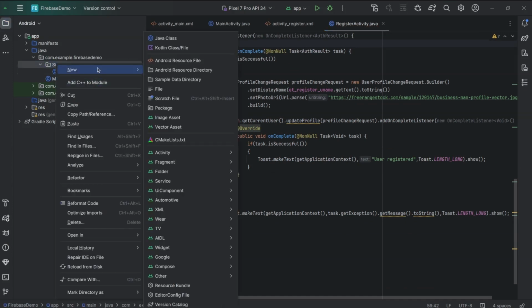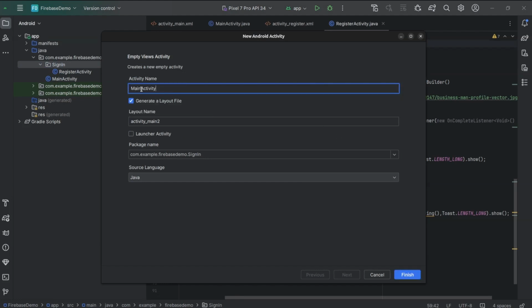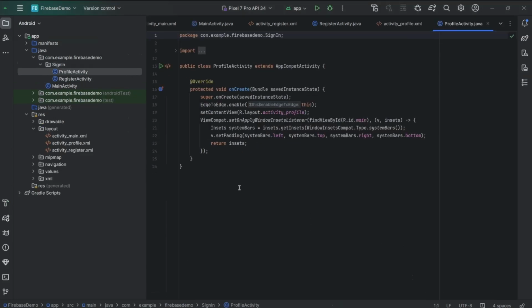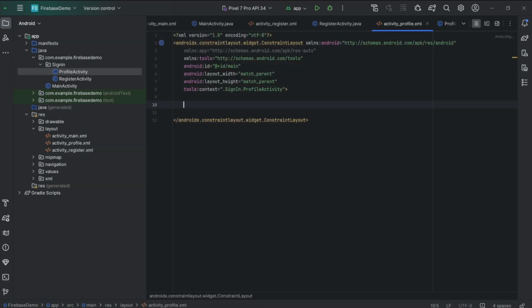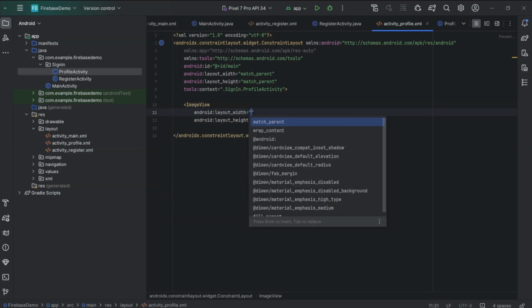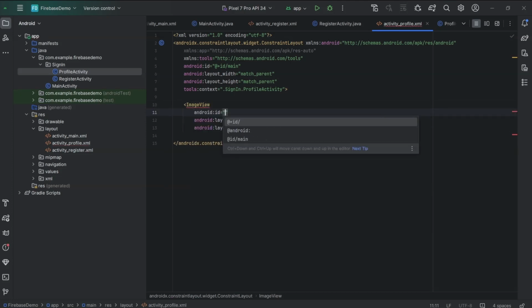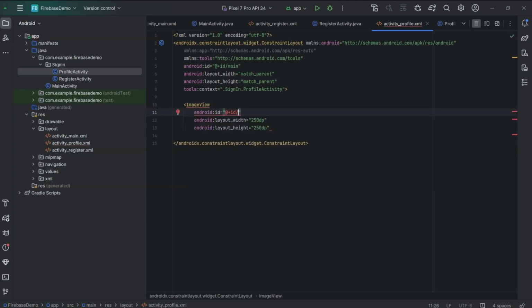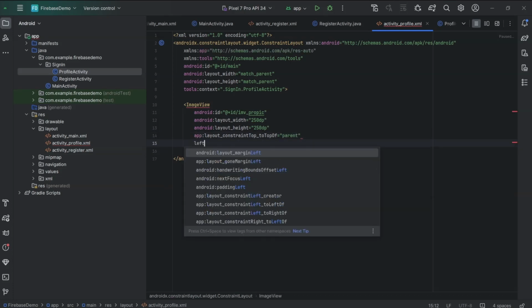Now in sign-in package, we will create a new activity. Empty views activity, let us name it profile activity. In activity_profile, we will create an image view and an edit text. Image view. Width, 250. Height, 250. ID, imv_profile_pic. Top to top of parent, left to left of parent. Right to right of parent. Margin top, 10.